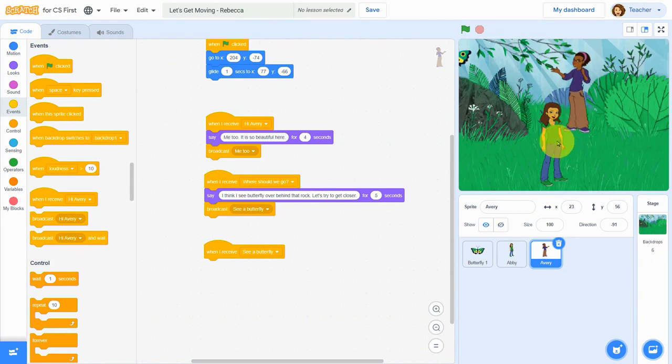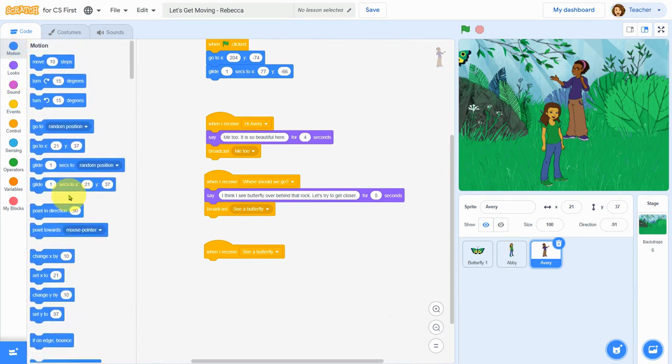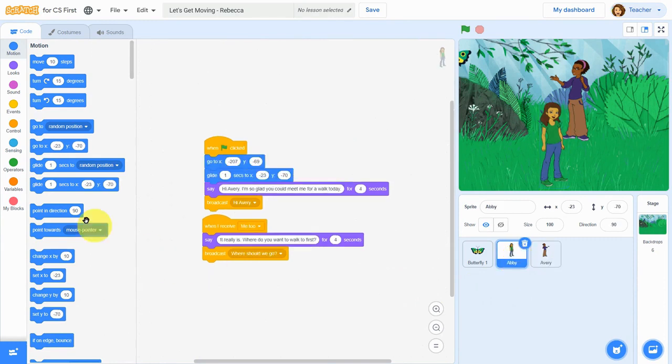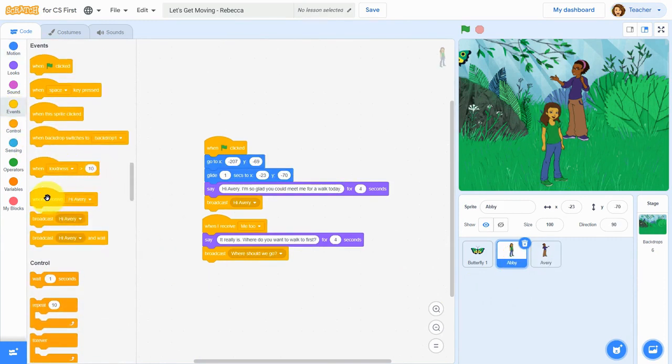I'm still going to leave enough room for Abby to go beside them. And then I'm going to go to my motion block and I'm going to drag out my glide 1 second to XY. Then I'm going to go to Abby and I'm going to go to my events block.